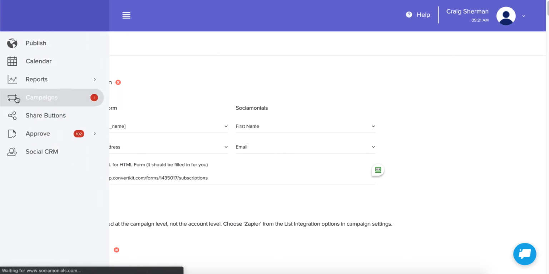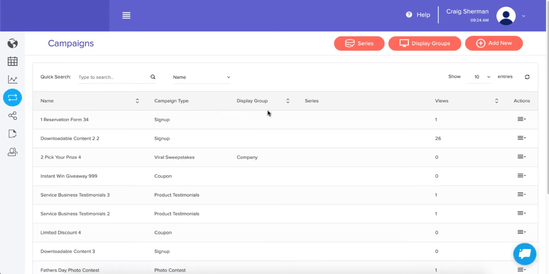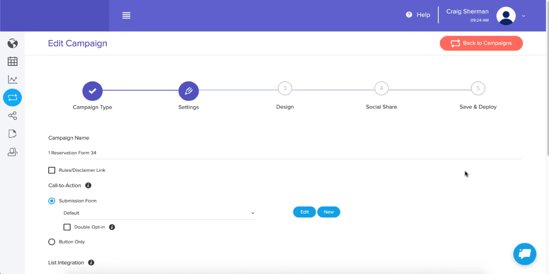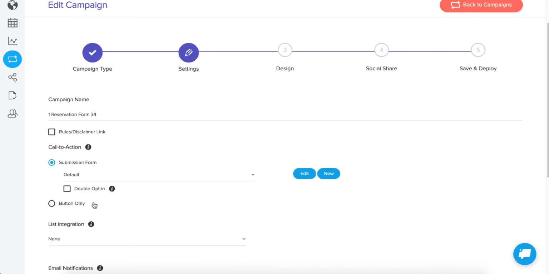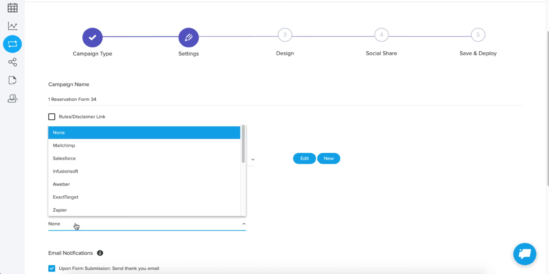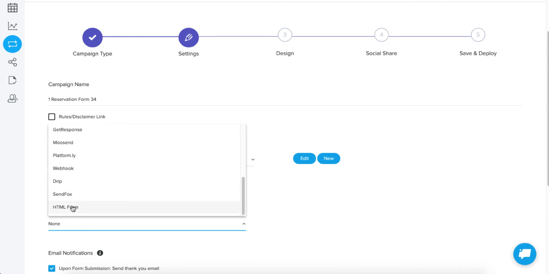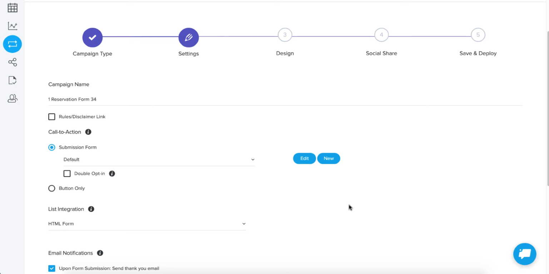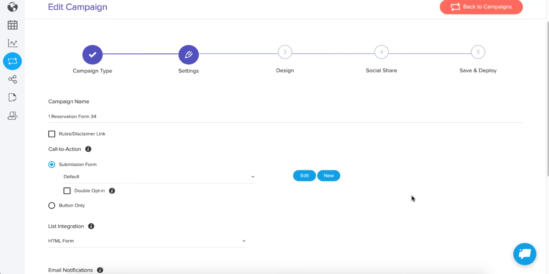So I can jump straight into a campaign, and let me show you the final setup. Within any one of your campaigns, you can map that HTML form to your campaign. So now that we're in settings, it asks for a submission form, and it also asks for your list integration. So all I would need to do is select HTML form. Now this campaign is mapped to Convertkit via the HTML form. That's it. Now when anybody submits to this campaign, it's going to go into the Socialmonials database, and it's also going to go into Convertkit.